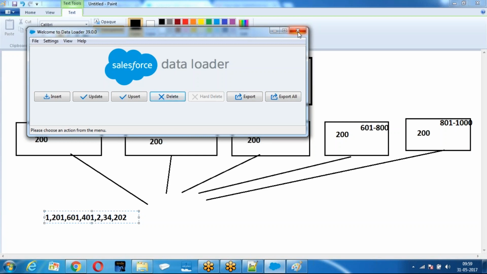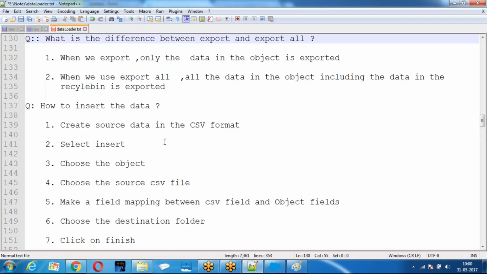In how many ways can I log in? Authentication and password. If it is a password, what should I do? Generate a security token. How do you generate a security token? Username, my settings, personal, reset security token, and security token. Now, what do you log in with? Salesforce password plus security token. That's what I have given in the documentation.